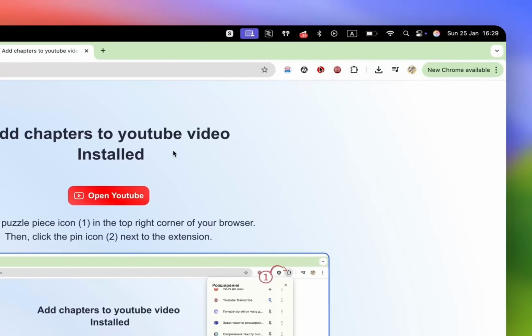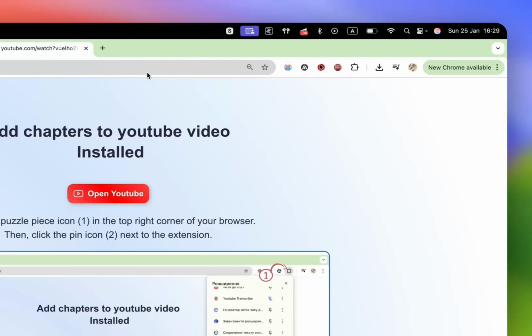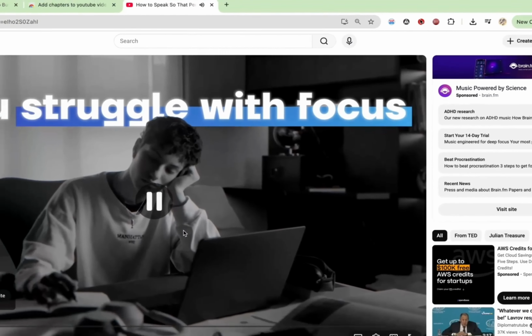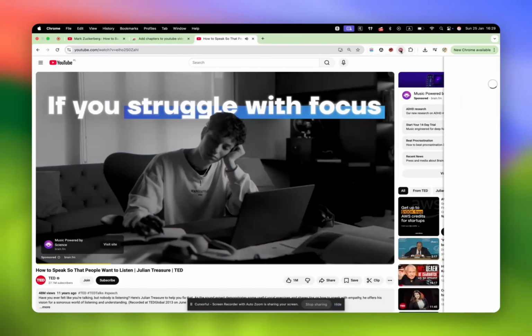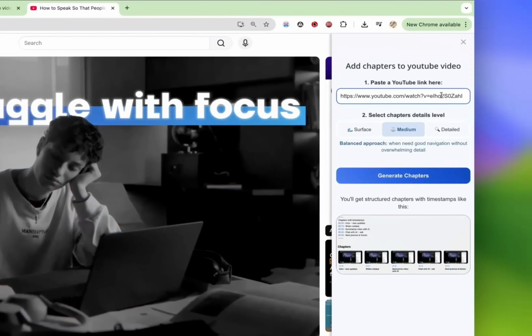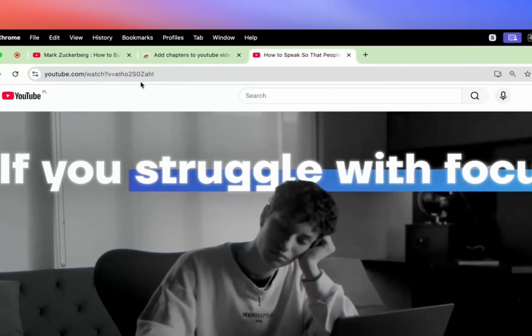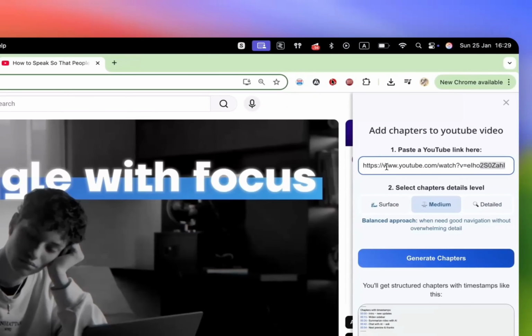Step 3. Go to YouTube, open a video, and then launch the extension. If a YouTube video is already open, the extension will automatically grab the video link. If the input field is empty, simply paste the YouTube video link there.